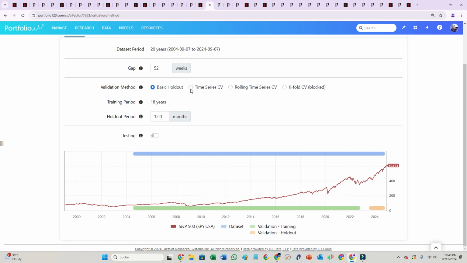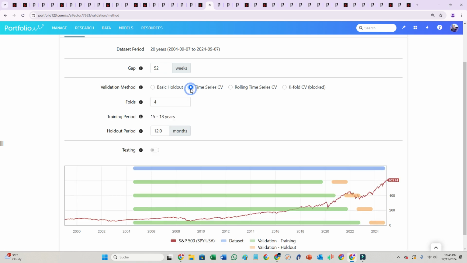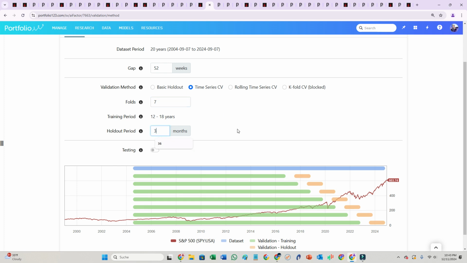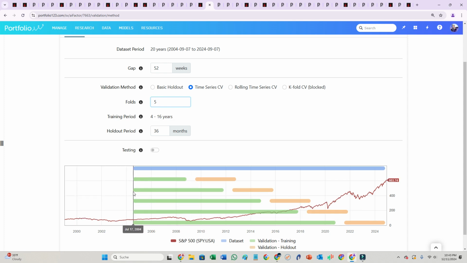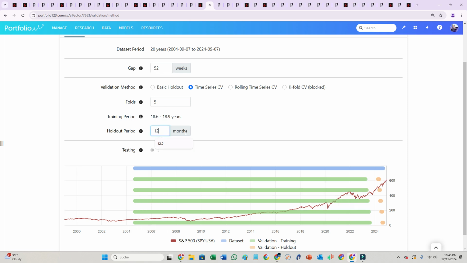I like time series CV here. Let's just do 7 folds and let's just go to 36. Oh, let's go to 5 here, right? So basically what will happen, the validation will go from here to here. Then you have the gap, 52 weeks you define, and then you will build the portfolio, or validation holdout will start. You build it from here to here, and then the validation holdout goes. Let's just go to 12 months here. And so it will look like this.